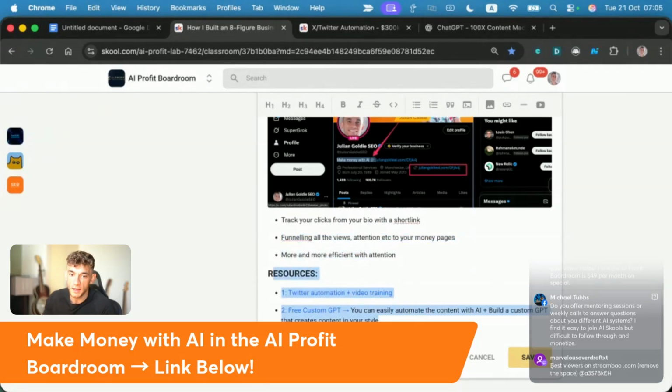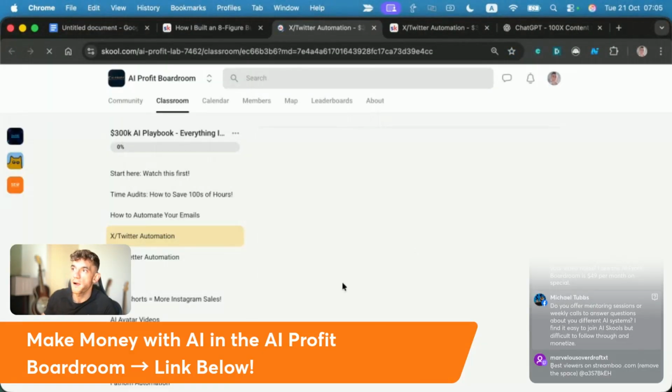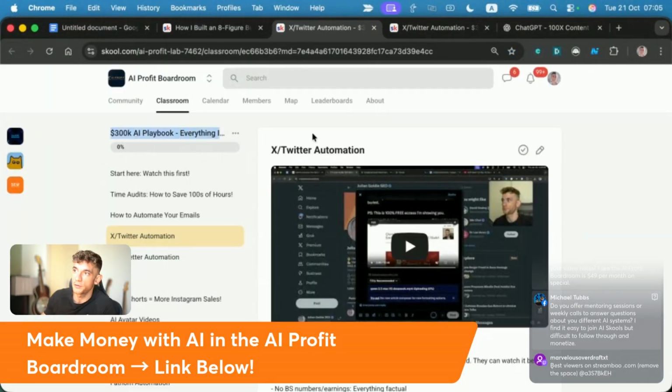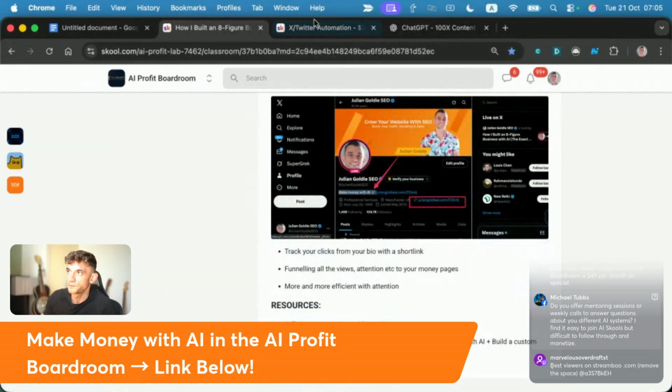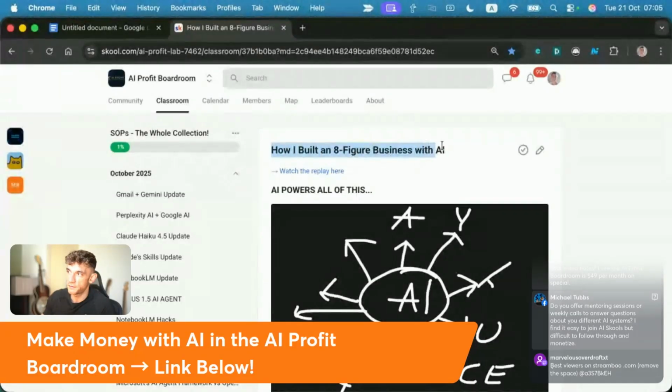And if you want resources and how to do it, it's right there, right? You just click on those resources, boom, you got access, right? So if you click on here, boom, you got access to the playbook with the AI automation for Twitter. Nice. So that's basically it for how I built an 8-figure business with AI.